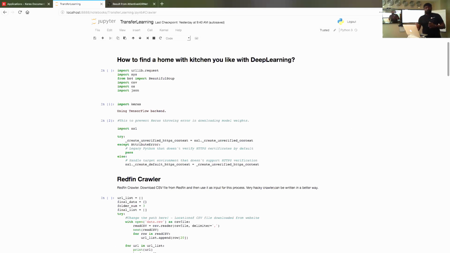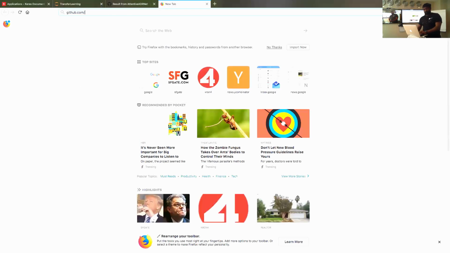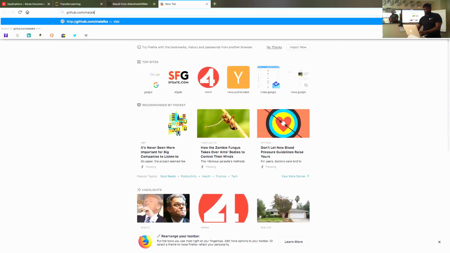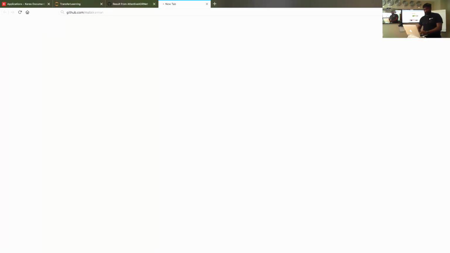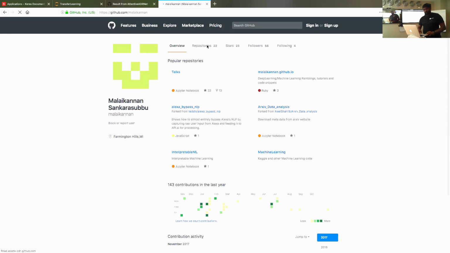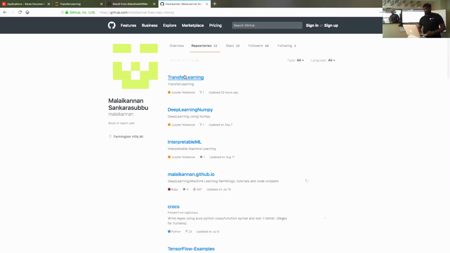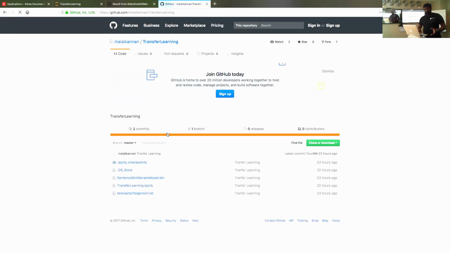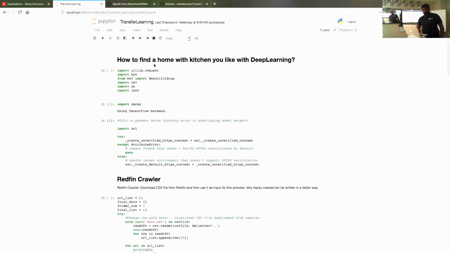The code for this particular thing is open source on my GitHub. If you go to my GitHub, I have this code as transfer learning right out there. So the files are right in here. If you want to take a peek at it later, you can. So let's get into this topic, right?